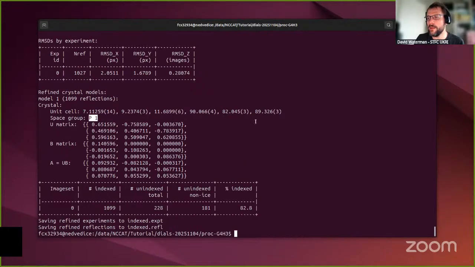If we quickly look at the output, it provides RMSDs in X, Y, and Z. So that's the root mean squared deviation between the observed positions of the spots and the predicted positions of the spots given the lattice. And these are not great. They're not unreasonably high for MicroED data. For X-ray data, we'd expect to see values of down to 1/3 of a pixel or less, but with MicroED all the errors are higher, and this is no exception. But we can accept this.